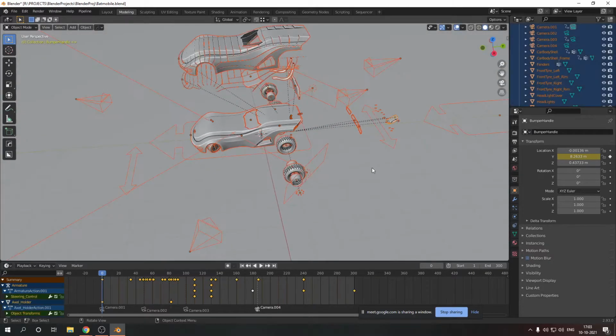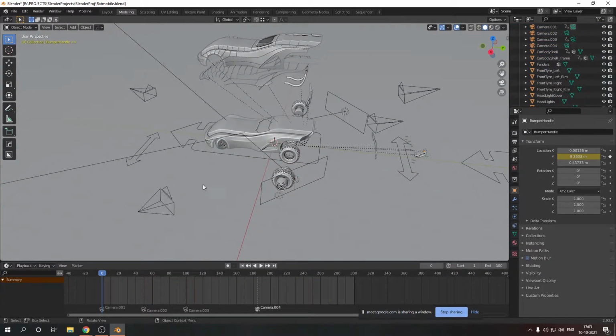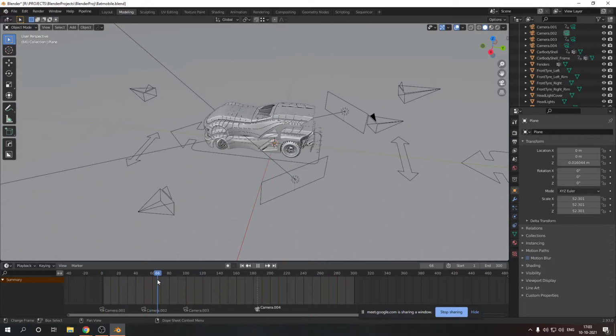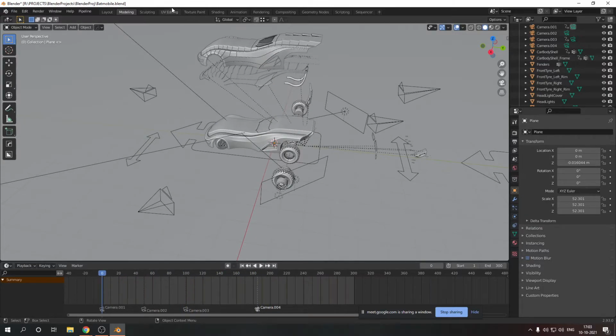And what I did is a clever trick. I just used 4 cameras and I cut between all those 4 cameras. As you can see, camera 1, camera 2, camera 3, and camera 4. So I don't have to animate one single camera, and I can use 4 cameras to get the animation result.